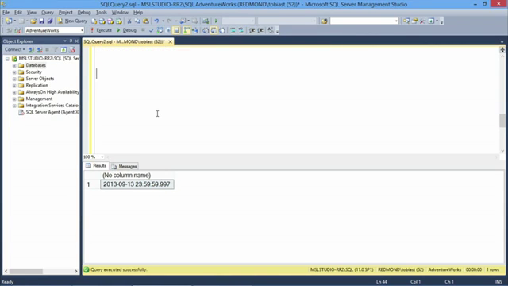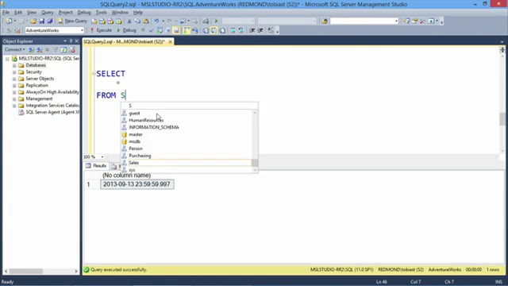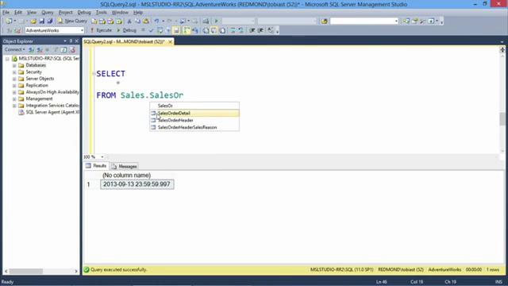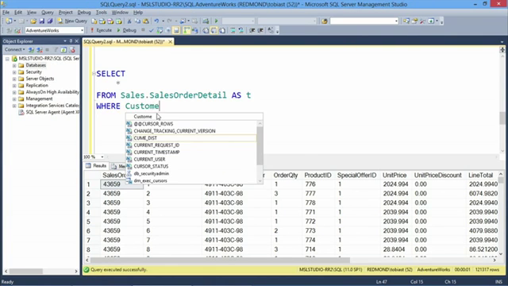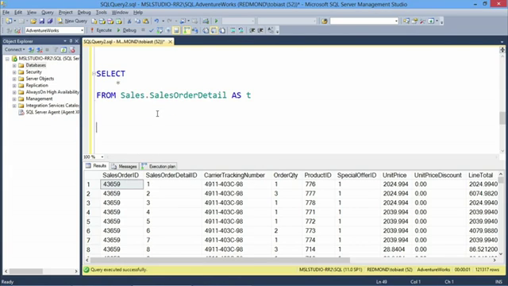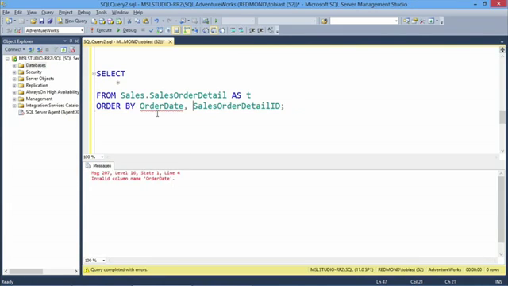Let's just look at a common thing. Let's say we select star from sales order detail, and we'll pretend this is like a transactions table for a bank. Let's just do this for a specific customer ID. Okay, and order by, let's say, order date, sales order detail ID. Oh, sorry, there's no order date in here. I'll just do this. Okay.